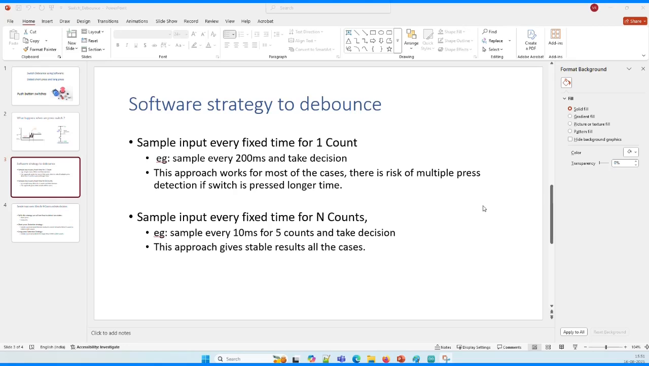Now we'll see the demo for sampling the input every fixed time. Let me open the code.